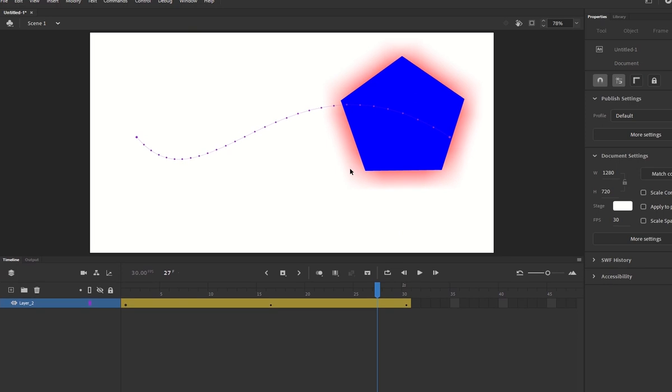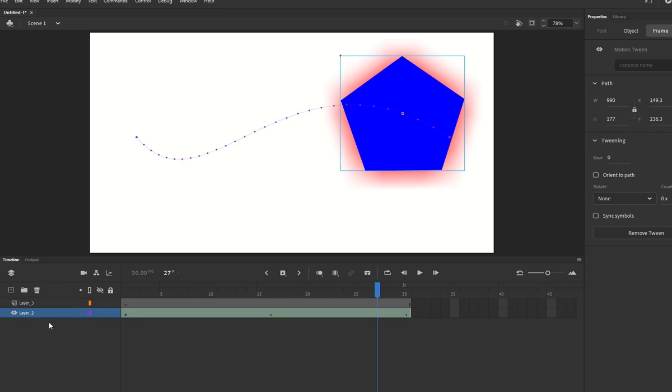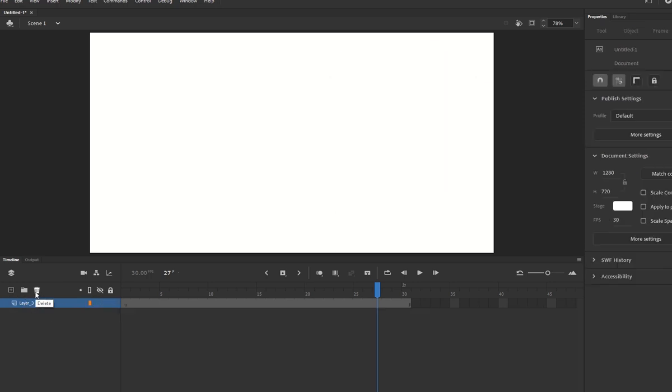So what you cannot do with motion tween, just like classic tween, is change the shape of the object. You cannot change its stroke, you cannot change its fill. So that's it for the motion tween. Now we're going to discuss the third type of animation, which is the shape tween.